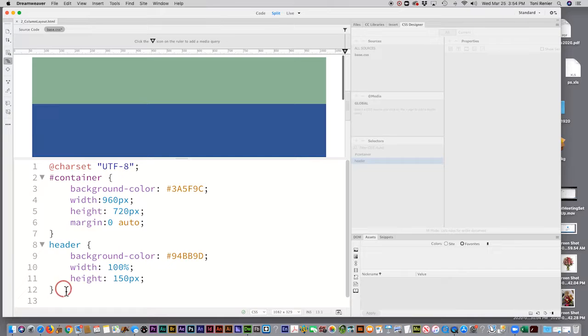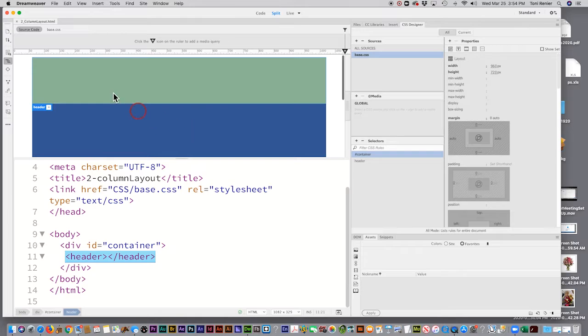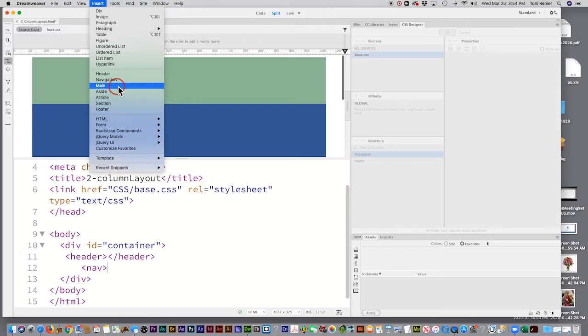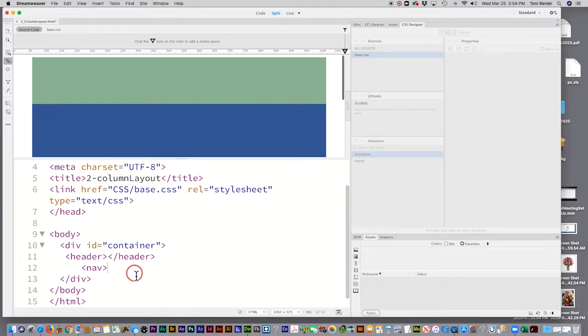All right, I'm going to save that, and then I'll go back to my source code here, and I'm going to add a couple other things. So we're going to do, let's see, a navigation bar. So that's going to be called nav. So these are all, oops, sorry, left caret. So left caret, nav, right caret, and again, you can do that through here, insert. So that's right in here, insert navigation. All right, and then we'll do our closing nav.